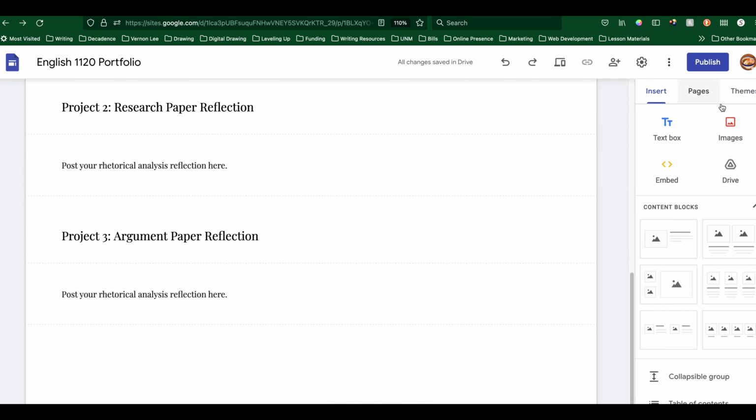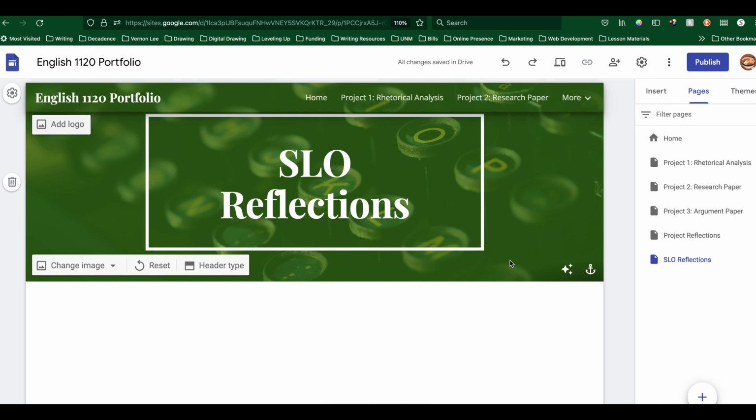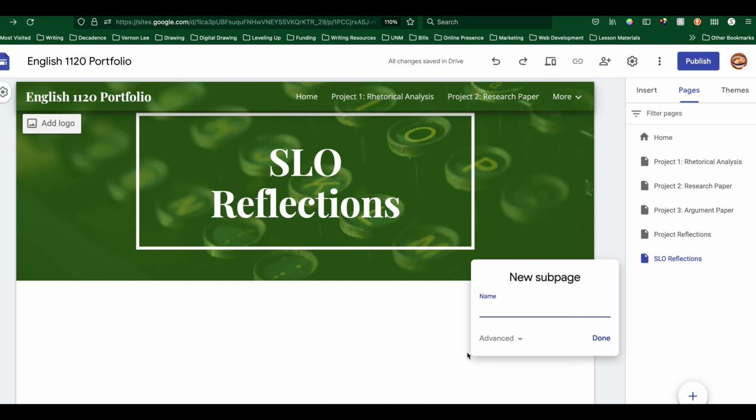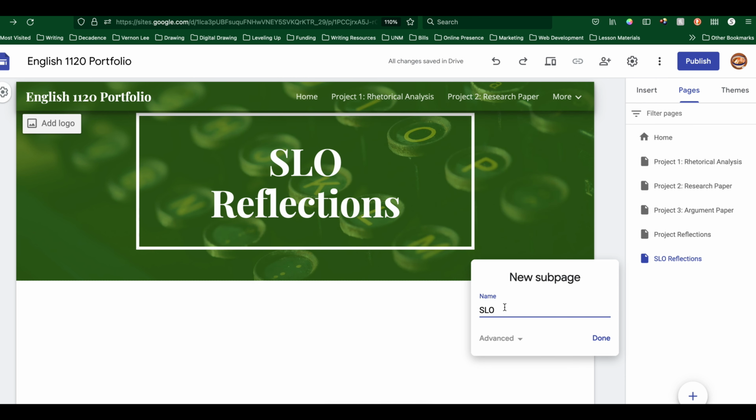Huzzah! The last page is the only one that's a little bit tricky. So there's different ways of doing this. The way that I do it is I put links on this first page and then I do sub pages. So if you go over here, you can add a sub page. So when you get to the SLO reflections, you want to add a sub page, and you're just going to title it Student Learning Outcome A, or even just A, doesn't matter.